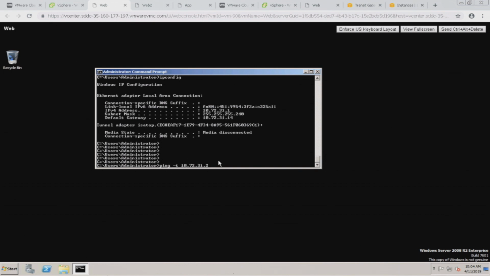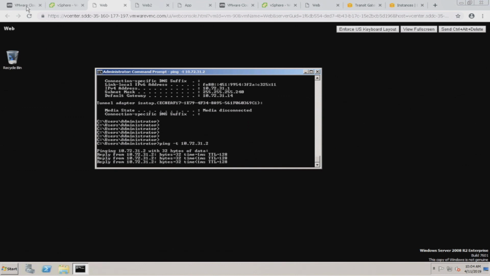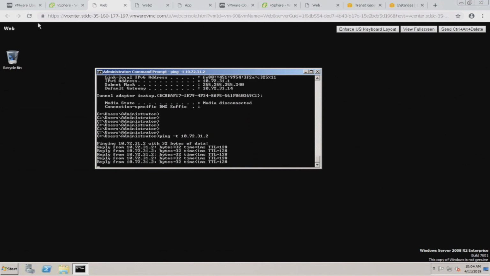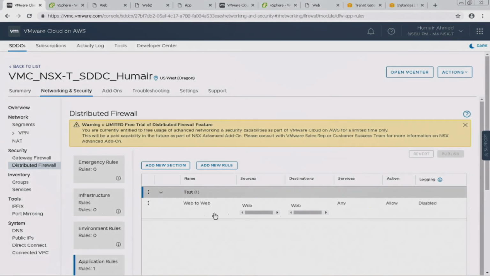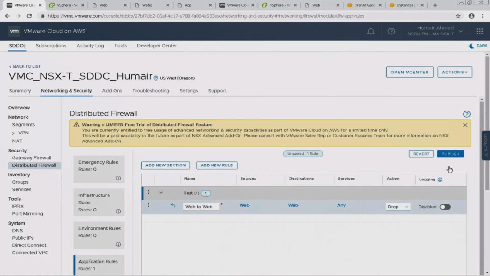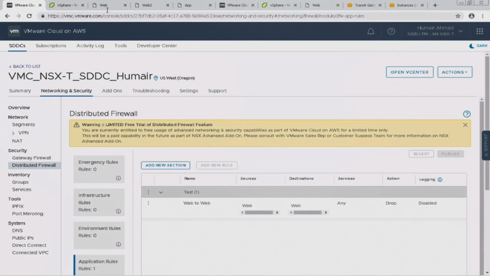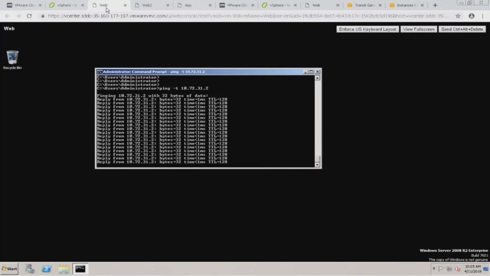Okay. So I'm doing a continuous ping here. You can see that communication is good. And what I'm going to do is go back, edit this, and drop that. This is really showing the microsegmentation capabilities. Even though the workloads are on the same network segment, I can use this to isolate those two workloads from each other. You can see that's the expected result.